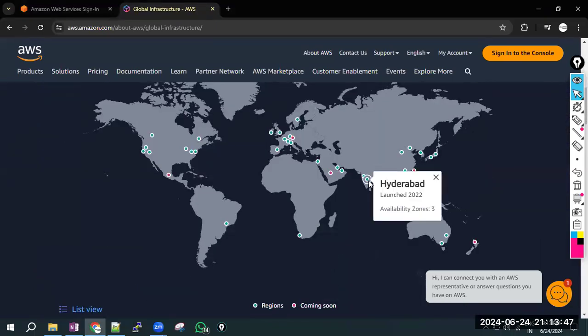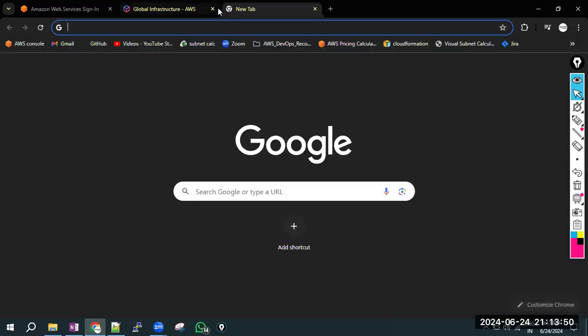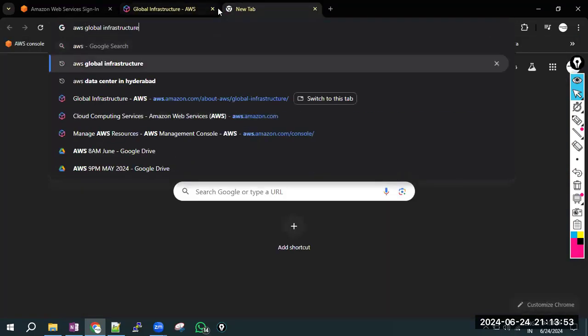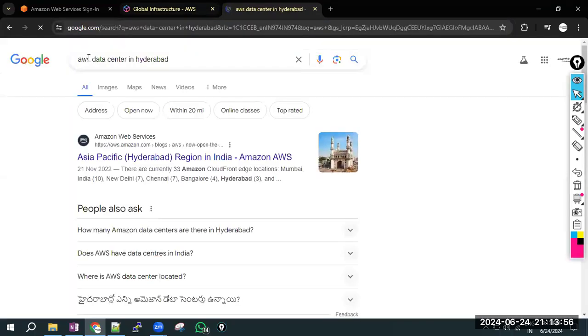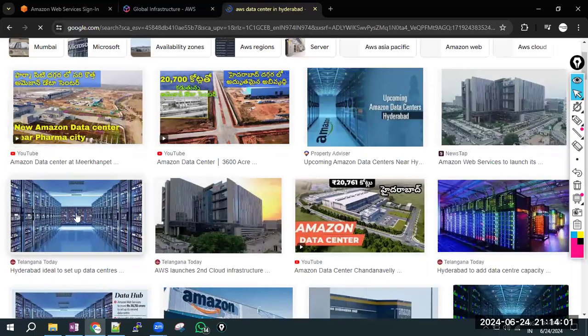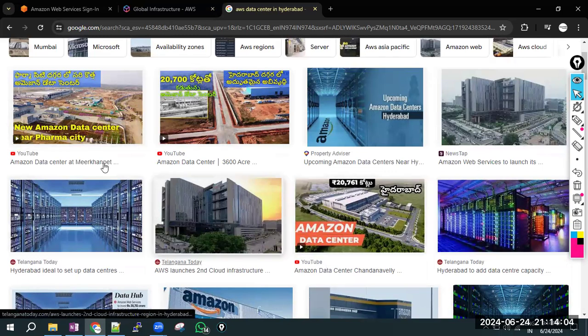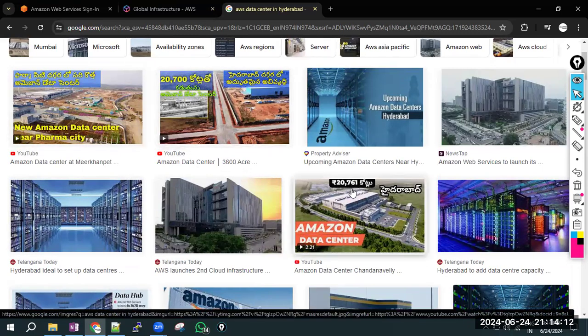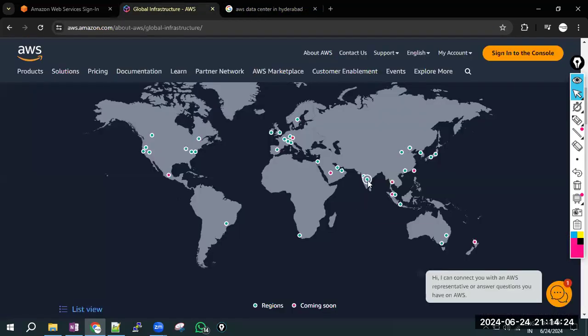3 availability zones. That means AWS, the Amazon company, will not keep their data center only in one place. See, data center means, as I explained in my introduction class, it looks like this. Inside the building, it is in 3,600 acres. Amazon has set up the data center in the Hyderabad region with an investment of almost 20,760 crores. Inside this building, you will see millions of servers. So they will not keep this setup only in one place in Hyderabad. They will split into different zones. This data center is split in 3 zones.